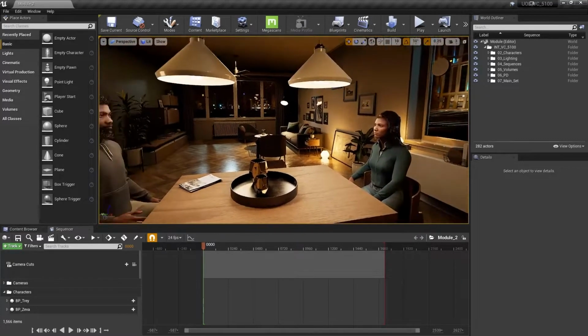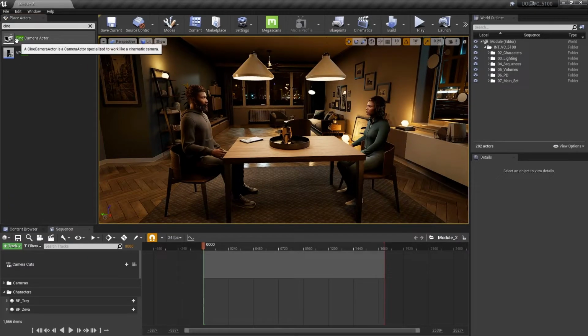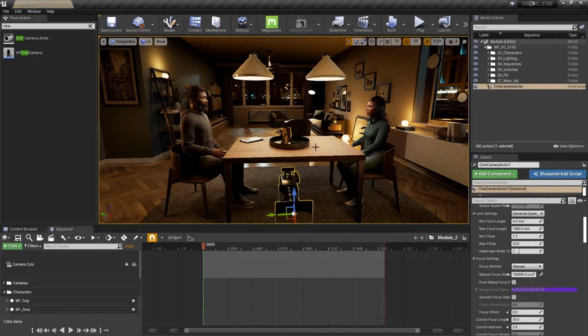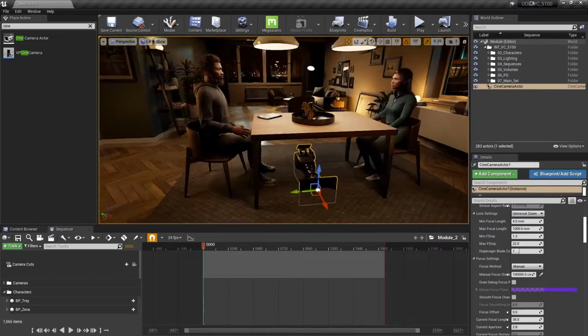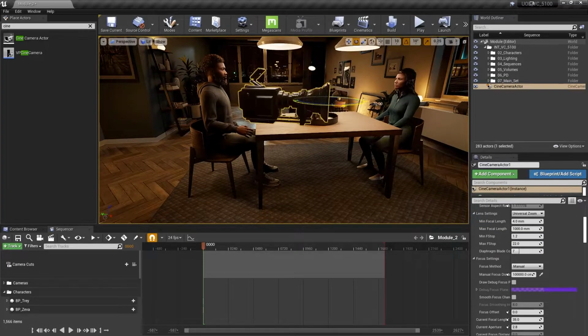So here we are in the viewport, and the first thing we need for this scene is a camera. We don't have one. Just like in real life, we want to get started with a camera and go from there. So let's go over to the Place Actors window and look for Cine. And there we are, we have our Cine Camera Actor, and we can drag that into the scene, just like so. Now that it's in here, we can place it, take a look through it if we want, and rotate it, all that good stuff.